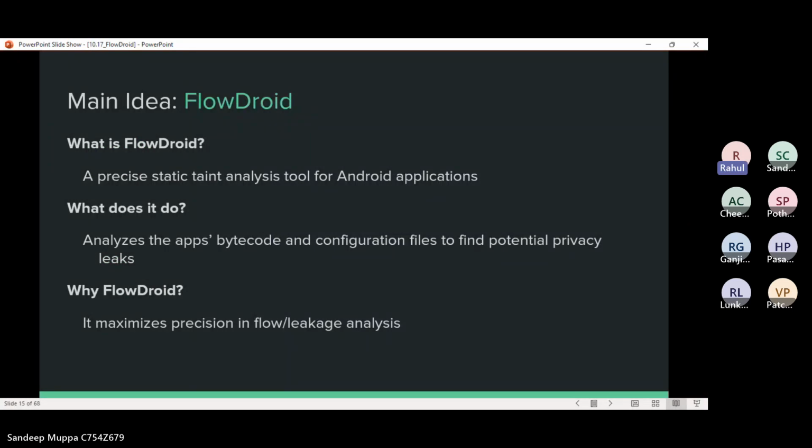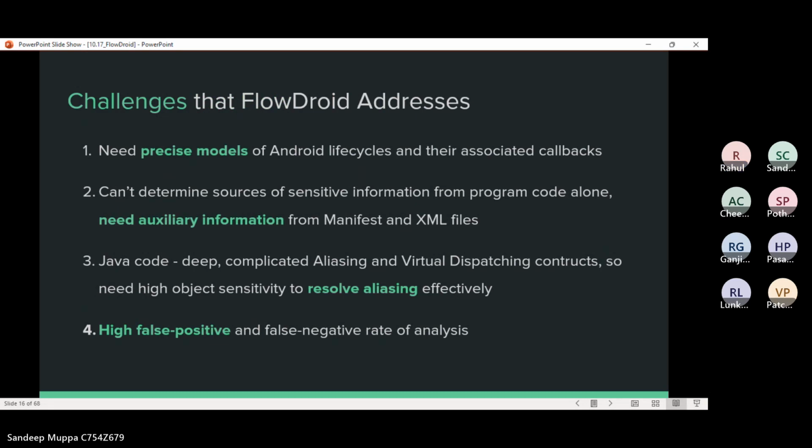This is the explanation of the main idea of FlowDroid. Let's see the challenges faced by FlowDroid. The challenges faced by FlowDroid are the need for a precise model of the Android lifecycle and its associated callbacks. We cannot determine sources of sensitive information from the code alone, only with the XML files and the code. Also, Java code requires deep, complicated analysis and virtual dispatching constructs, so we need high object sensitivity to resolve the analysis effectively. The next part will be continued by my friend.